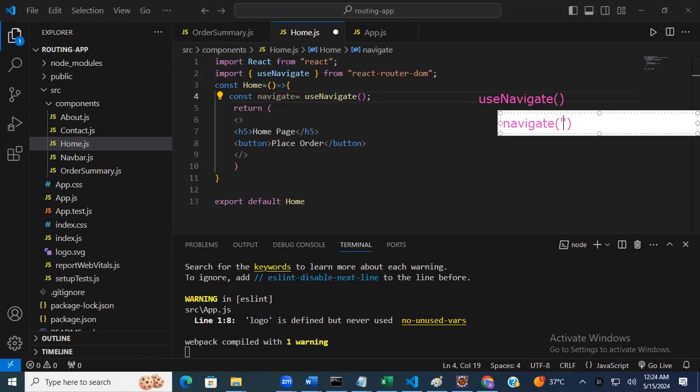So useNavigate is a hook which returns a function that lets you navigate programmatically. So what is useNavigate? The useNavigate hook returns a function that lets you navigate programmatically. Let's try to use it.